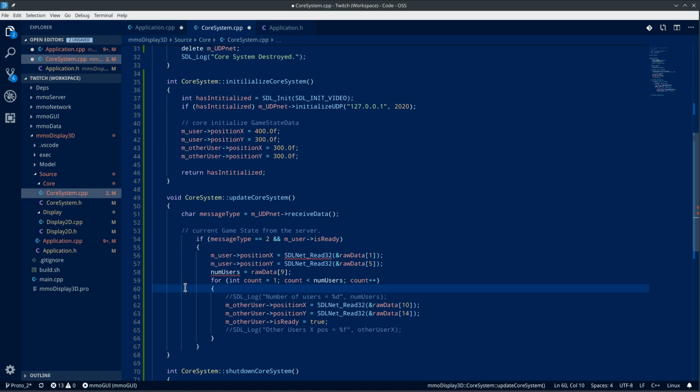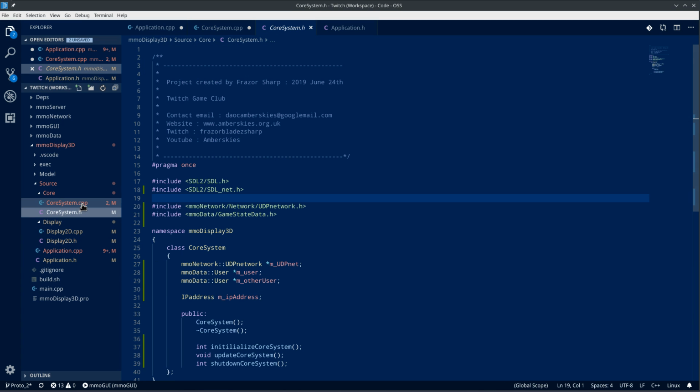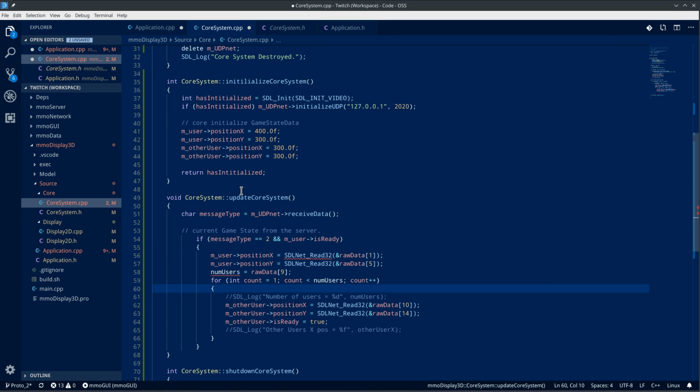Right, so we've got a couple of errors here. That's what I thought. User position X equals SDLNet. I've got it. Hash defined, blah blah blah. SDLNet re32, raw data 5. Yeah, that's right. Okay.